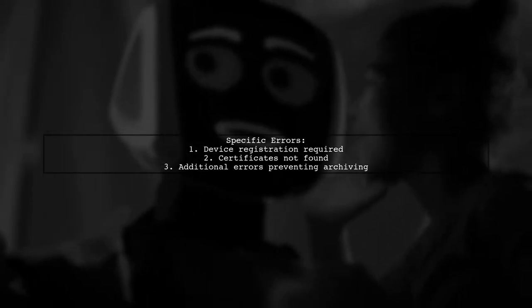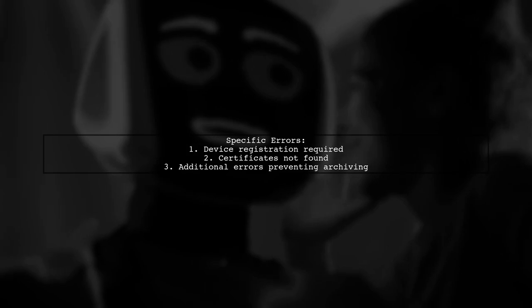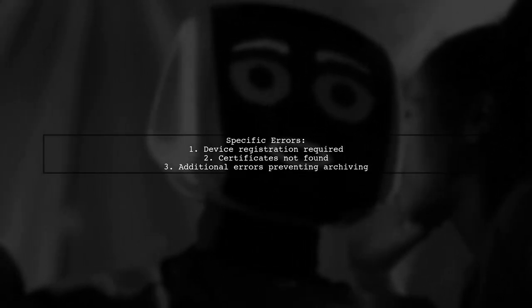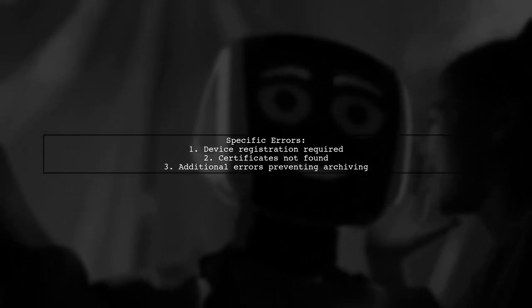The viewer has encountered specific errors that are blocking their progress. They need to plug in a device for Xcode to register it, but without an iOS device, this is impossible. They've created the required certificates, yet Xcode can't seem to find them. And to top it off, they're facing additional errors that just won't go away.